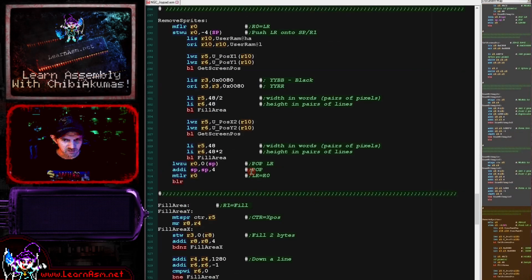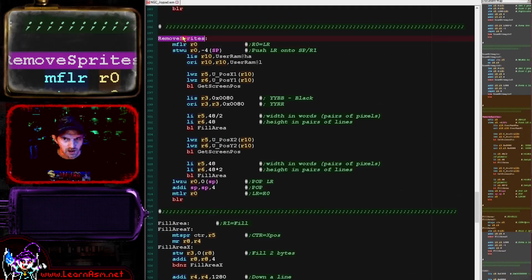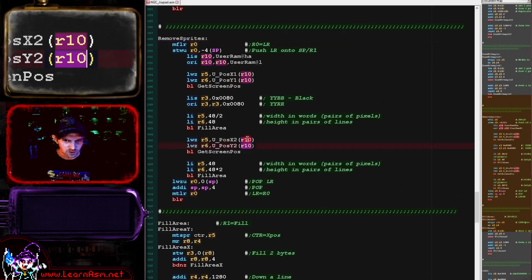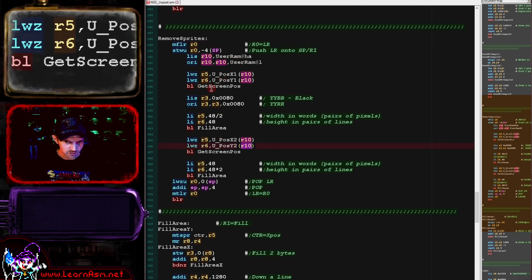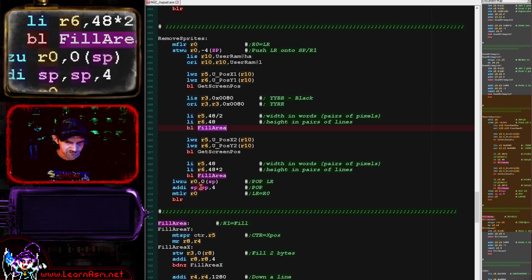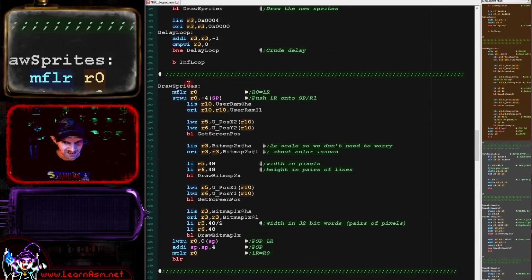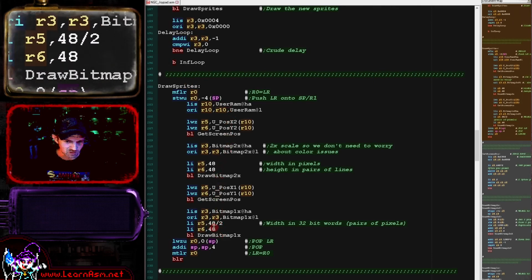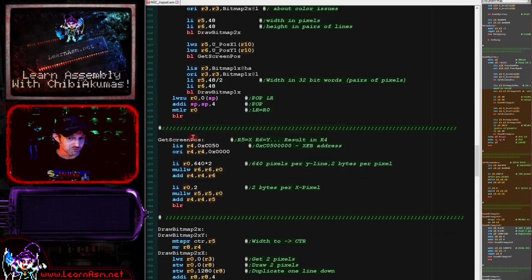Now, these routines are used in 2 routines. We've got the remove sprites routine, which loads in the XY position of the 2 sprites. We load R10 with the base of the user RAM, then use the offsets that are defined to load the X and Y position, and use get screen pos to calculate the VRAM address, and then we use fill area here. This removes the sprites. Then we have drawing the sprites, which is exactly the same, except we use the bitmap routines instead of the clearing routines, and we load the width and the height as required.